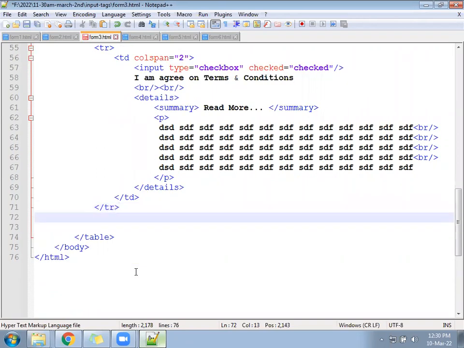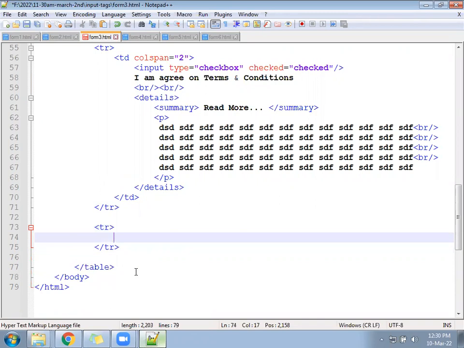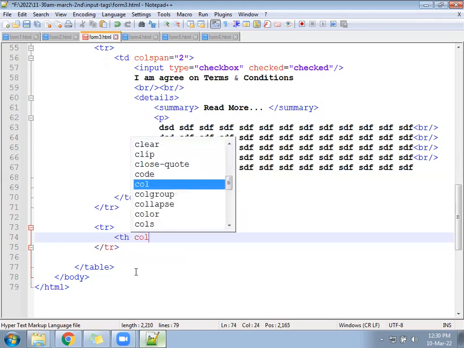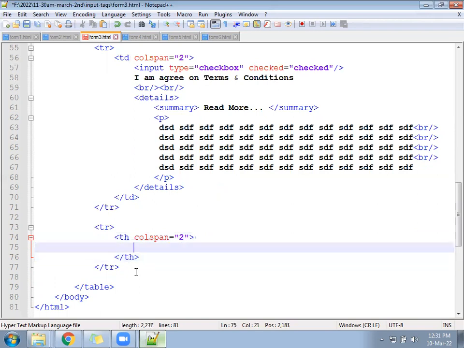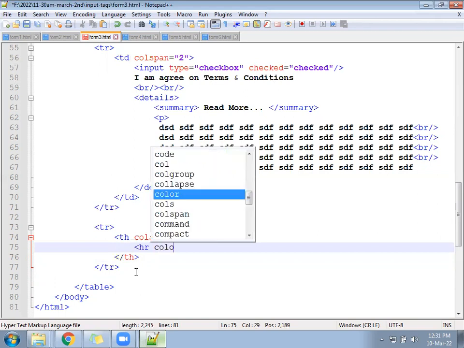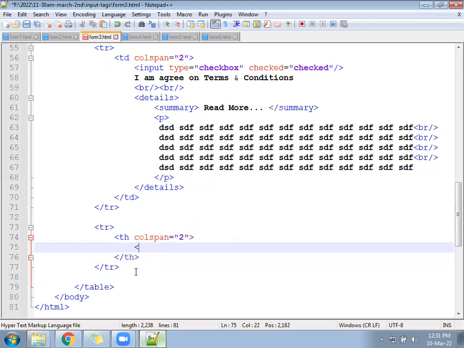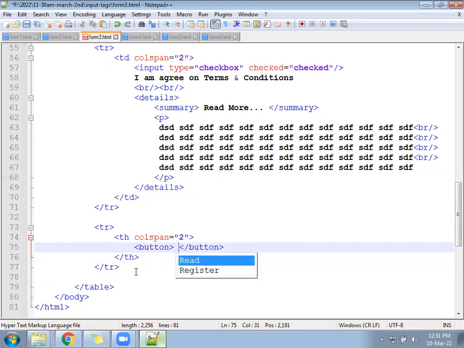Coming next, we required a button. We can write here a TR and follow a TH and write colspan equal to 2. In that, first write a HR, not HR, first button. Button register.